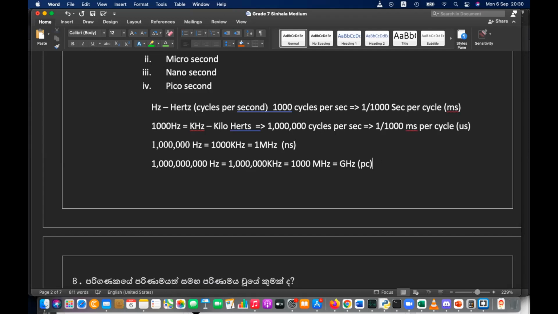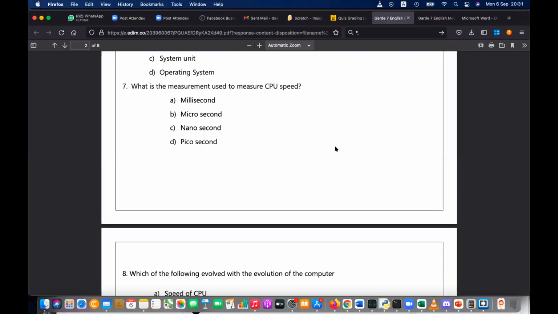How do you measure your processor speed? Is it in megahertz, kilohertz, or gigahertz? It's in gigahertz. Gigahertz means it is picoseconds. One cycle will take a picosecond to complete. Understood? So the answer for this is picosecond. That is A, B, C, D, answer D.